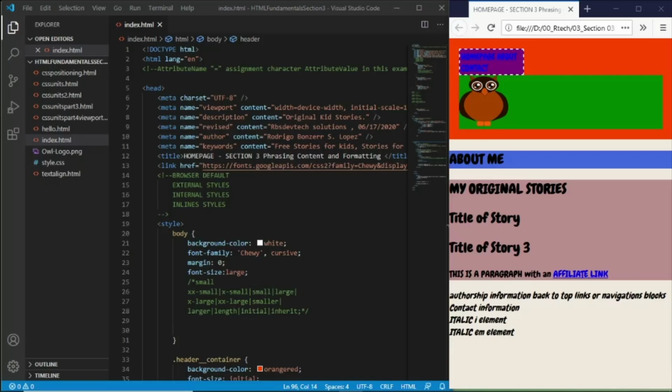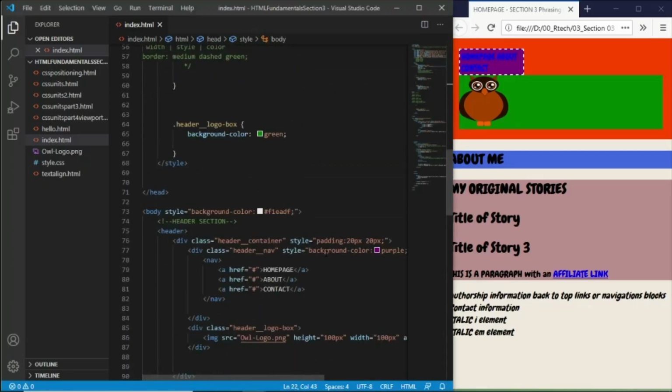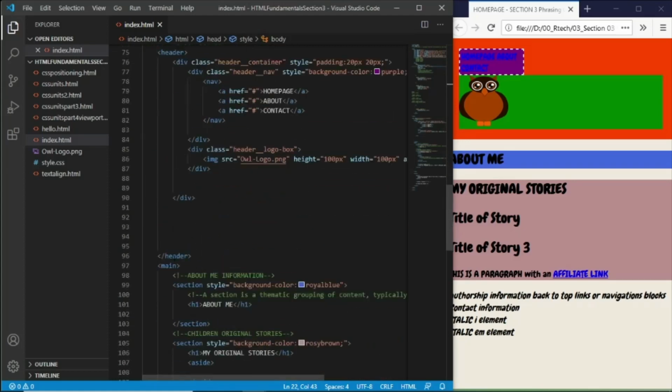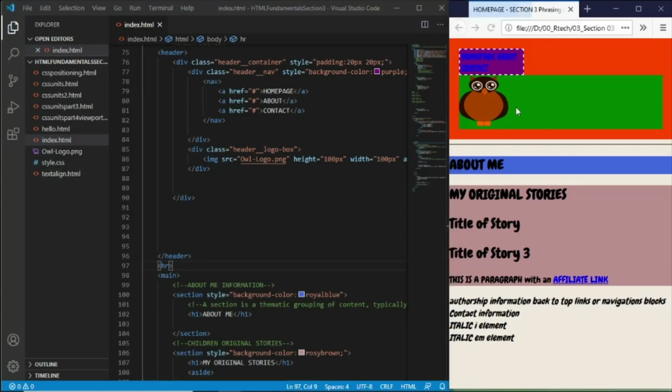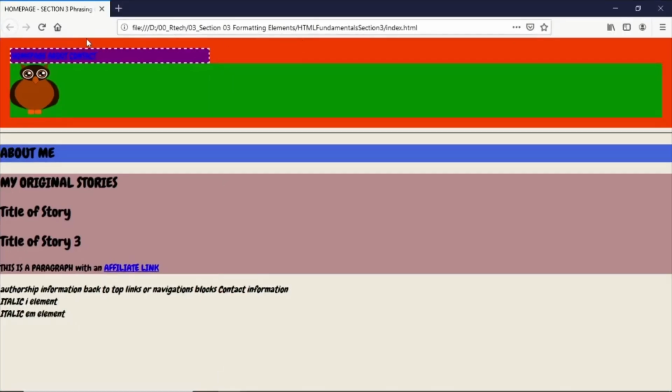In this next lesson, I just want to talk about the horizontal rule element that will be representing a thematic break between paragraph level elements. So let's say that I want to have a horizontal rule here between my main element and my header element. What I'm going to do here is use a void element that will not be containing any closing HR tag because it's a void element. And we can see here that once we refresh this, there will be a line between the header section and the about section.